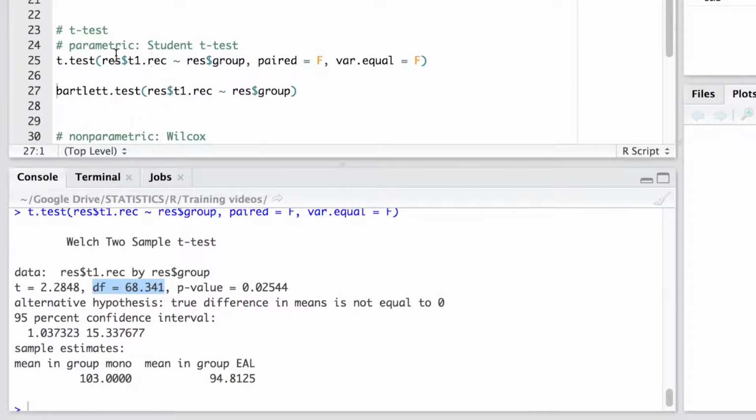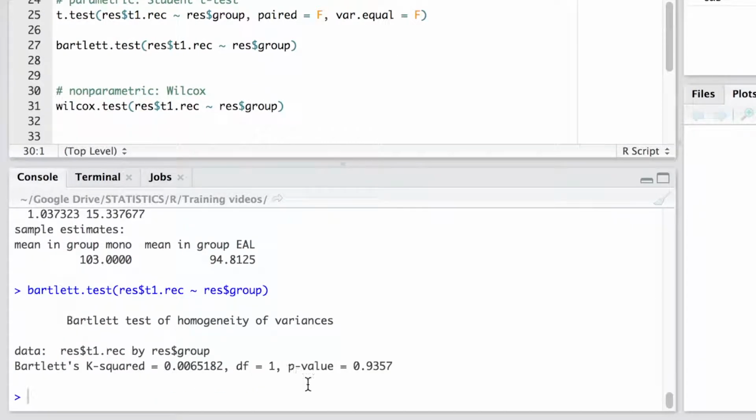So we'll, again, same syntax as above, time1 rec as a function of group. We run that. Here our p-value is, again, not at the criterion level, so that suggests that there's no evidence to suggest different variances between the two groups. In other words, we can assume that variances are indeed equal.